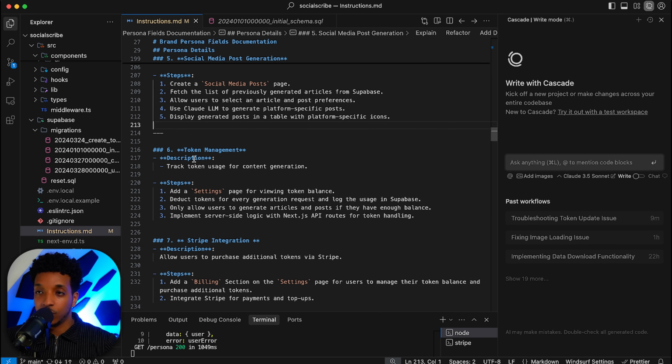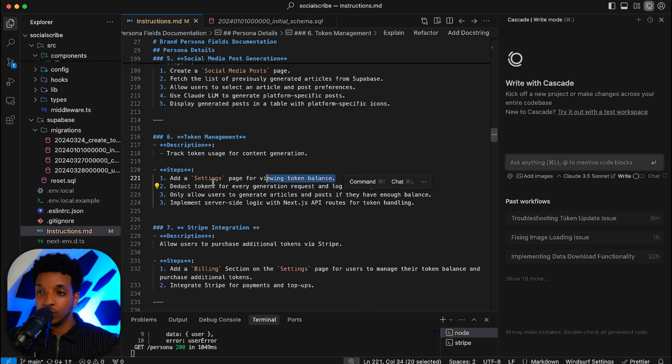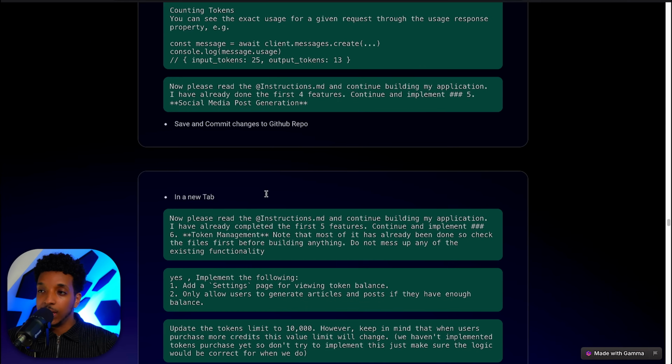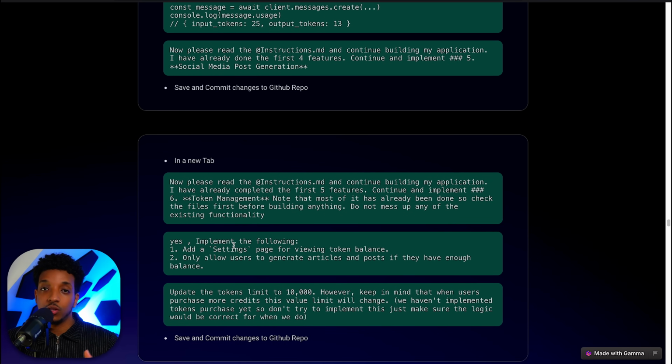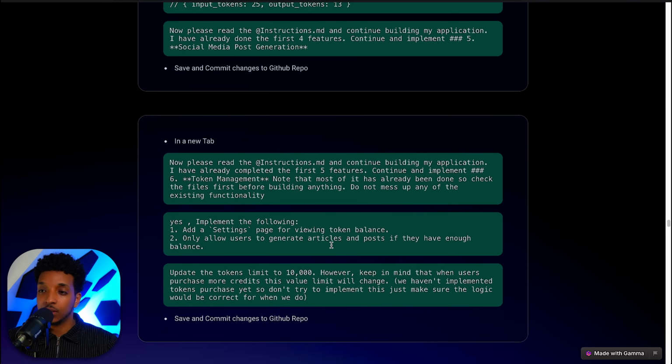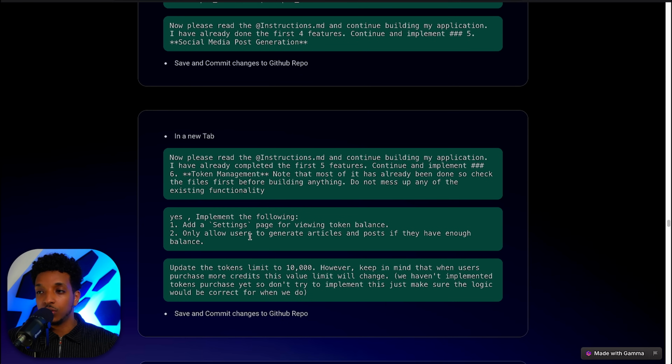And then we built out the tokens management feature to track the token usage and show the balance of the user inside of the settings page. And for this one, I'm pretty sure I just said yes. So I asked it to create the feature, and then I think most of the stuff were pretty much completed. So I just asked it to add the settings page to view the token balance and also only allow users to generate articles or posts if they have enough balance.